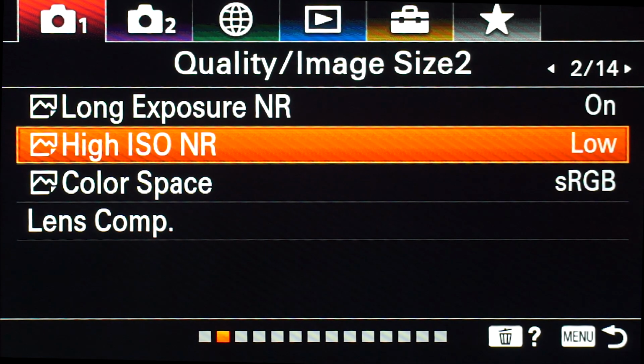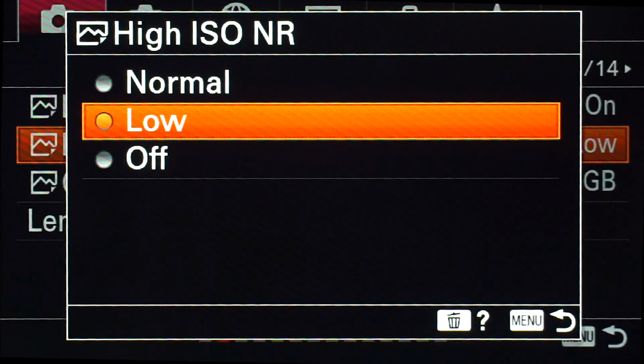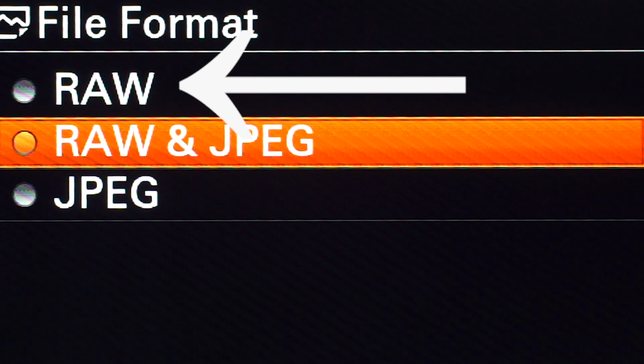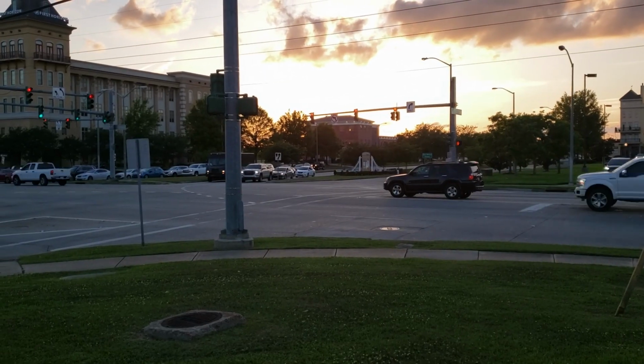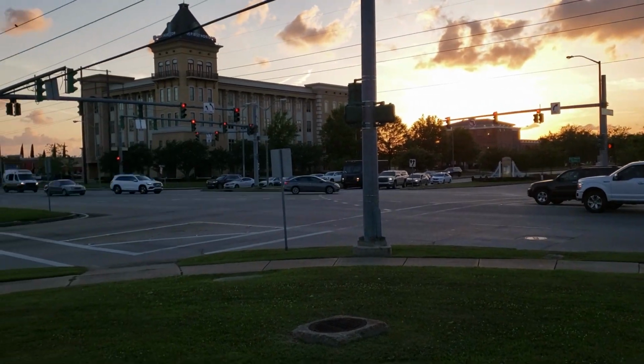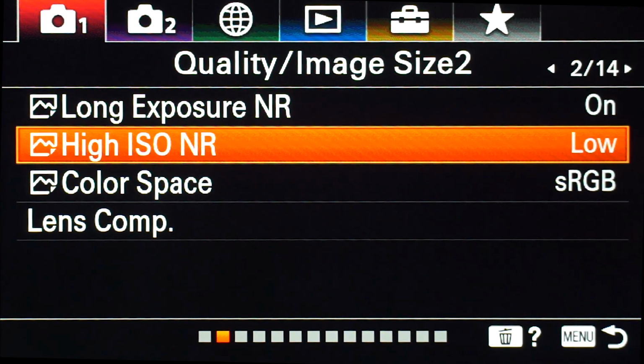High ISO noise reduction: here you can select the amount of noise reduction applied to images with high ISO settings. This does not affect RAW images. As Sony has a rather aggressive noise reduction, I would change it to low. If not, you could run the risk of getting paint-like smear images at high ISO values. If you're a time-lapse photographer, turn this off. This will slow down your camera processing.